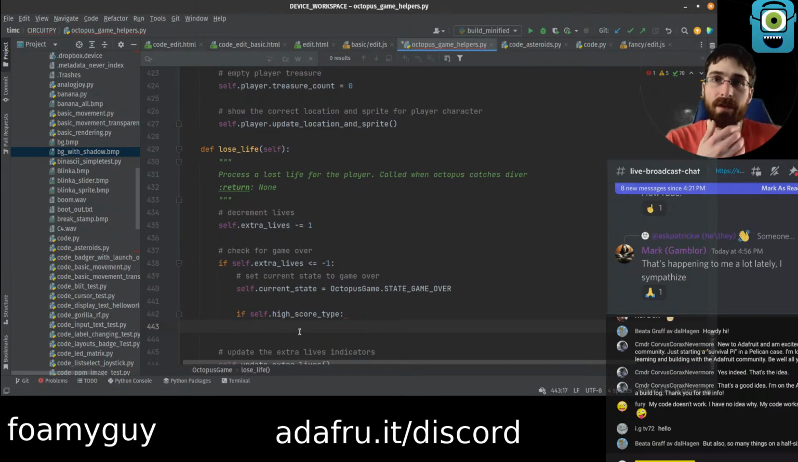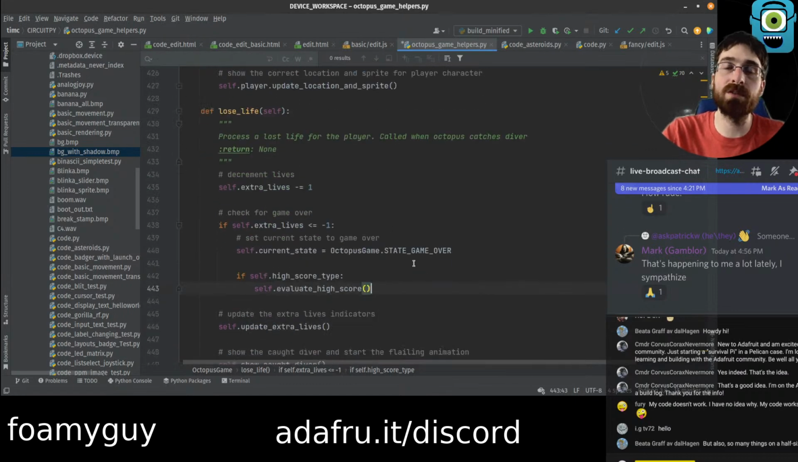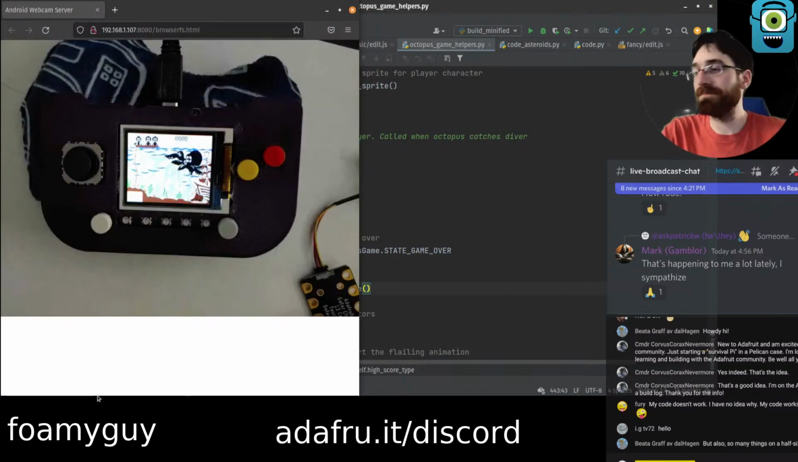Turns out we scrolled right to it before we even realized what it was. So if we're using high scores, if they are enabled, then evaluate high score. And that should be all we need to do because self.score will already be stored on there. It'll check the list, it'll do its thing. But let's see if this works.